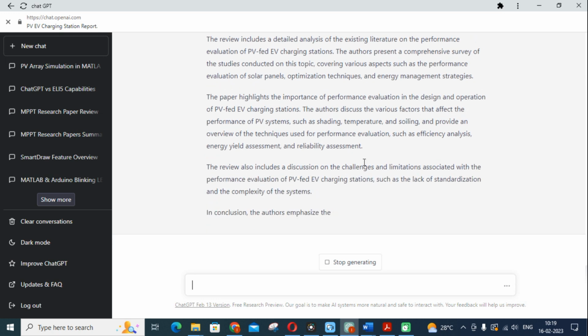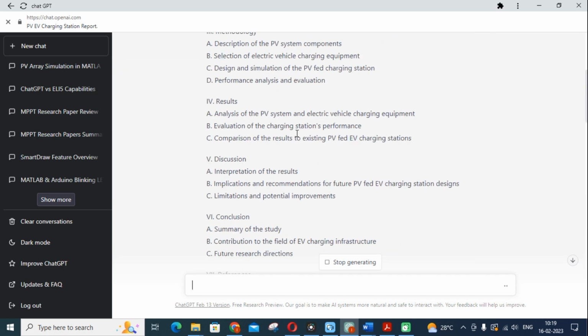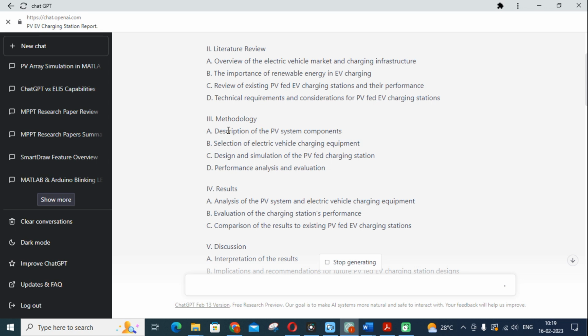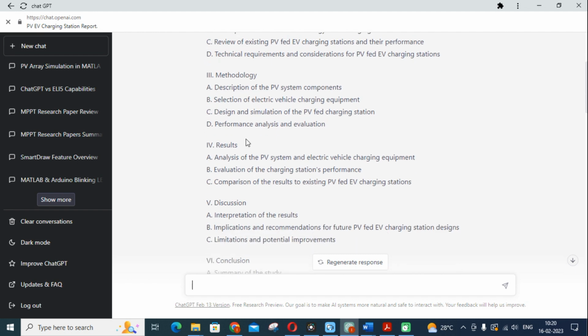Then we can move on to our next part, that is methodology. In methodology also we can do the same: the description of PV system components, selection of electric vehicle. When you give, please explain the following topic, it will give detailed results. Coming to the result part, you will be doing some simulation work or some hardware work. You will have results in your hand. You have the pictures of the research, and you can also make some comparative tables regarding your project results. You can convert the tables you made with the results also into paragraph content.